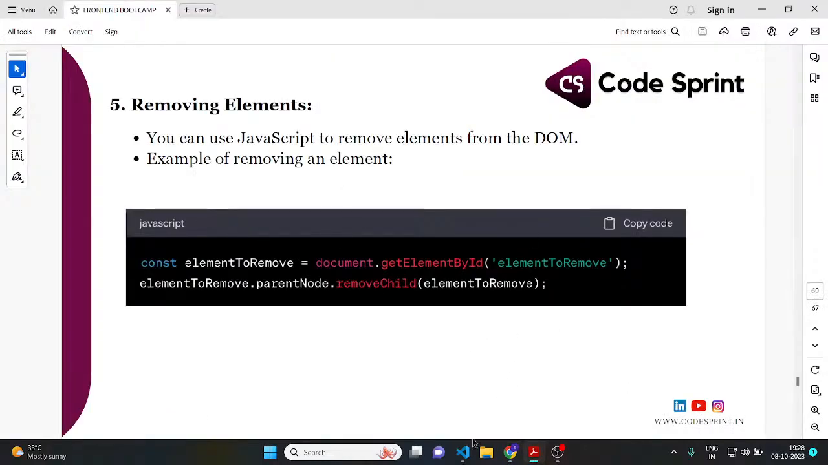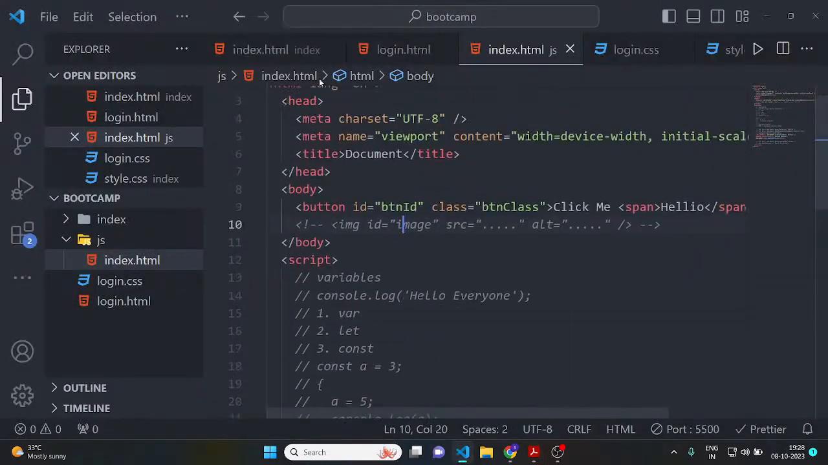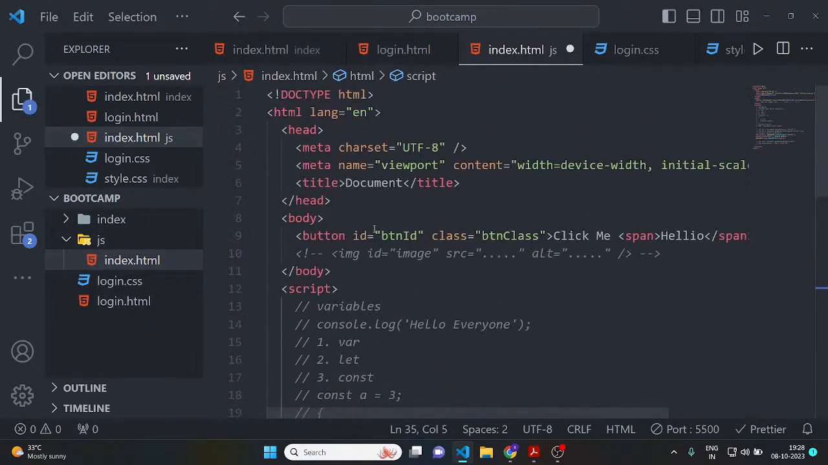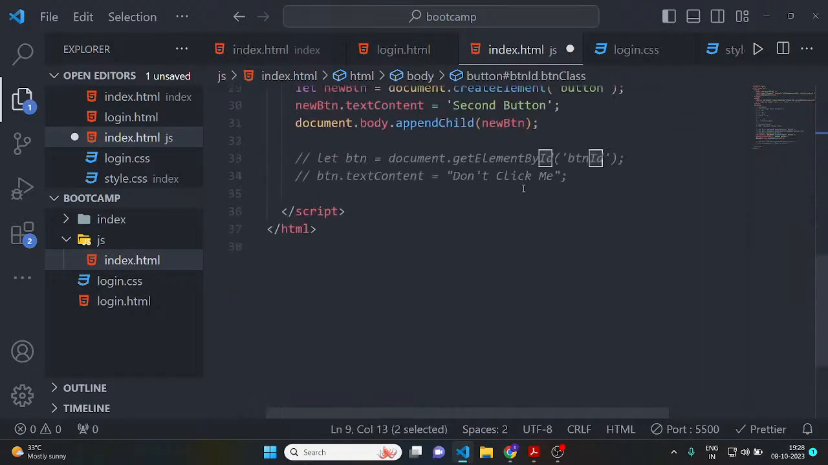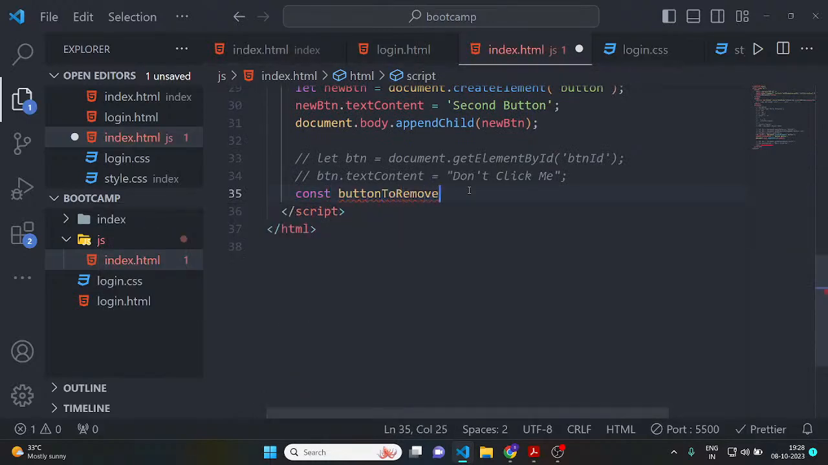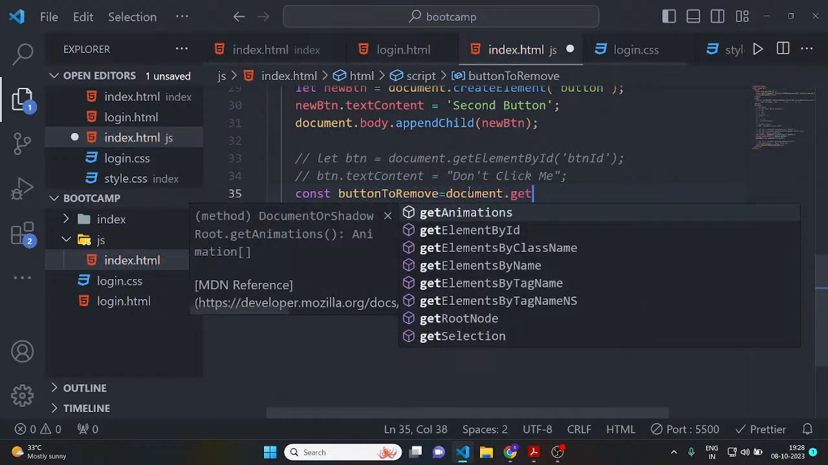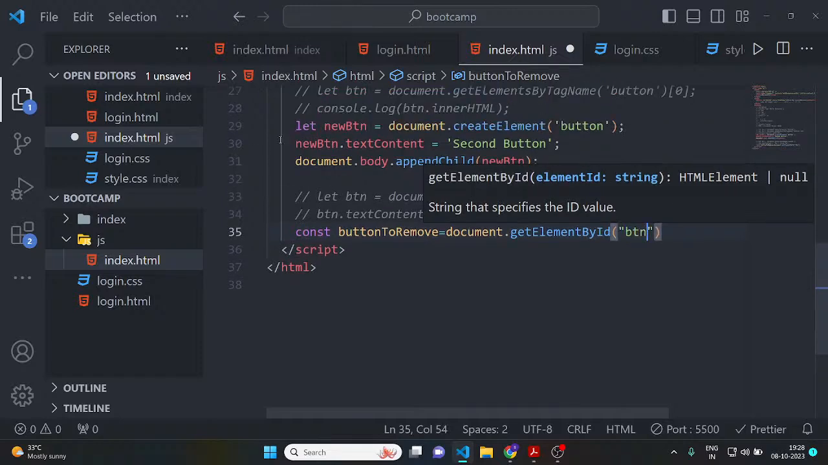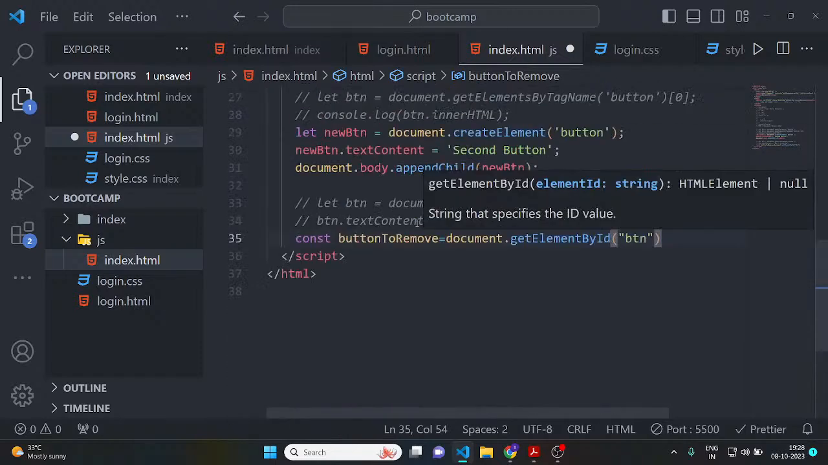Okay, this is the syntax for that. First of all, select the element which we want to remove. I want to delete this button from the browser. I'll take the ID. First of all, const buttonToRemove equals document.getElementById. You can use any selector, you can use querySelector. The ID name is btn. It is the btn ID.